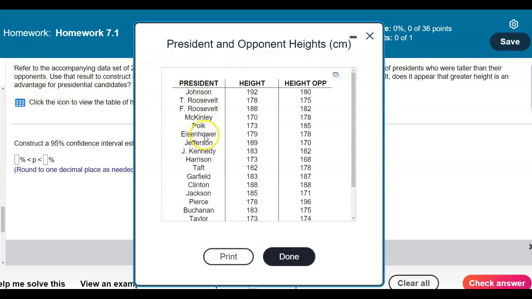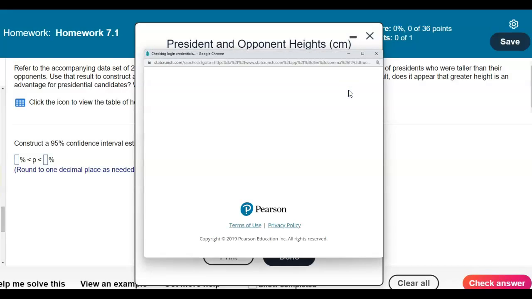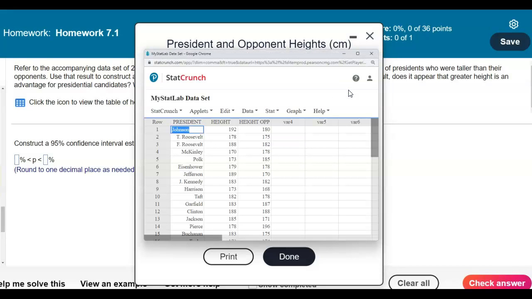So here's the column that represents president. Here is the height of that particular president. And here's the opponent's height according to that particular year. So let's go ahead and open this up in StatCrunch. Okay, so you can see here's the first column, here's the second column, and here's the third column.